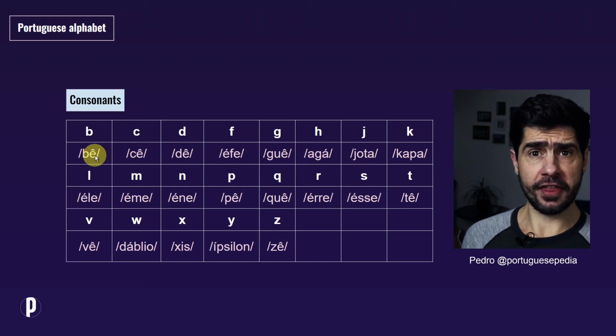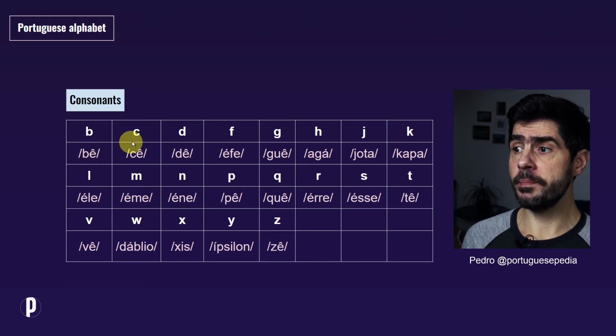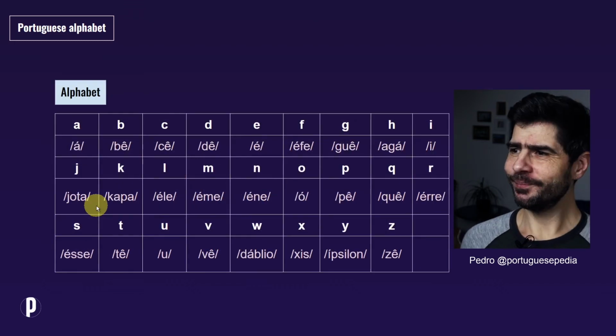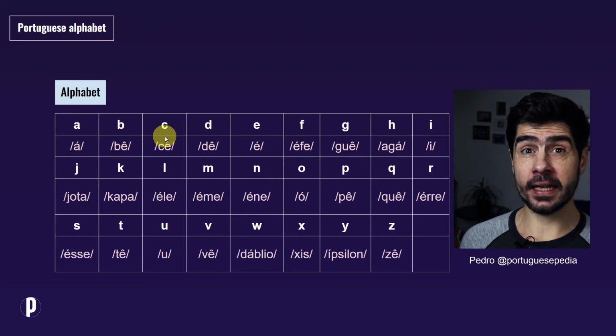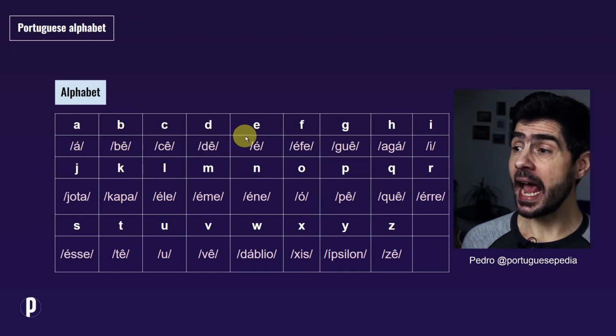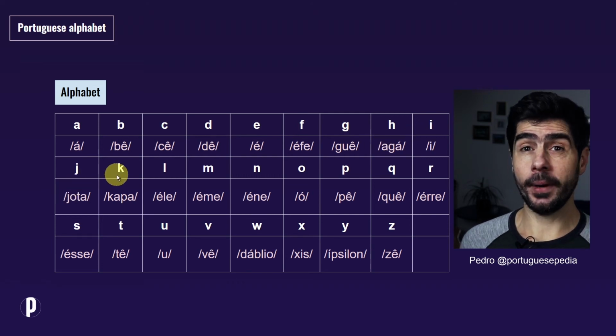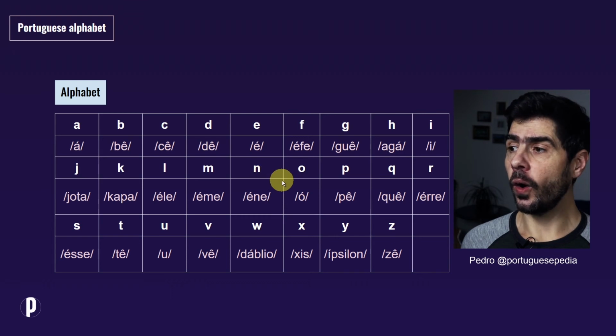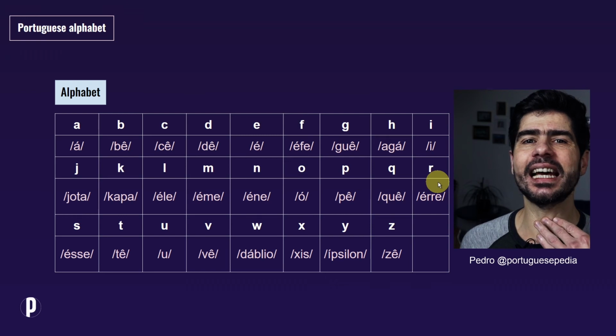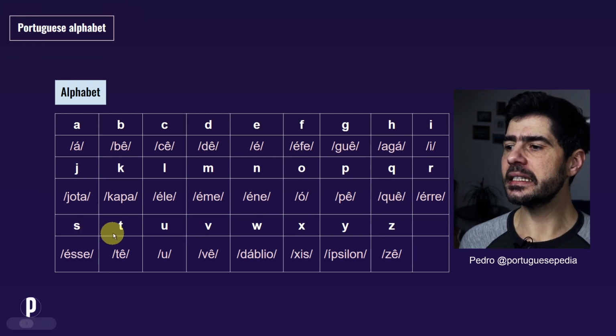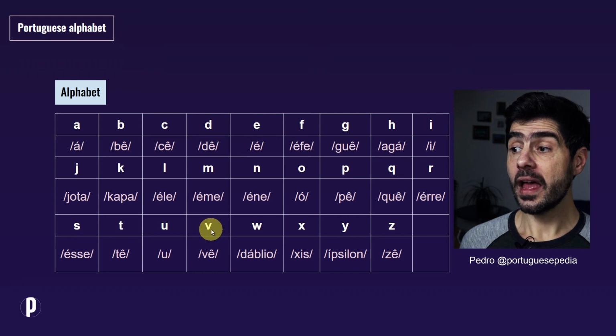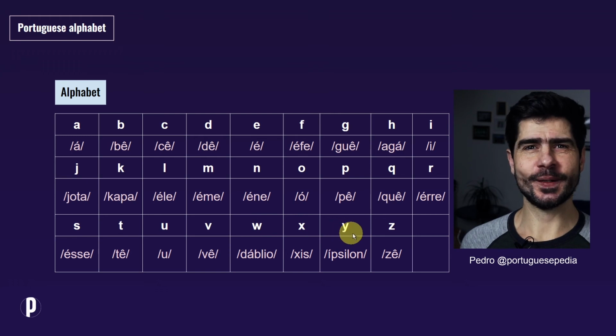And then, of course, the thing I mentioned, the E sound. So B, C, B, C. All together with vowels and consonants. So we have A, B, C, D, E, F, G, H, I, J, K, L, M, N, O, P, Q, R, this sound here, R, S, T, U, V, W, X, Y, Z.